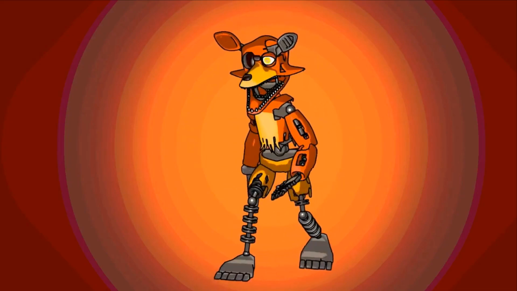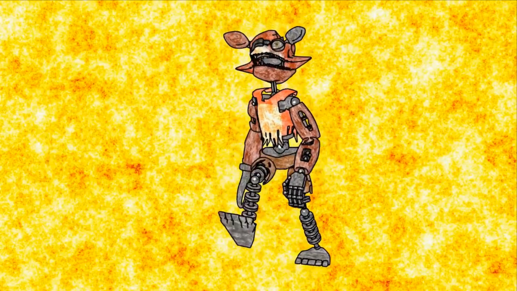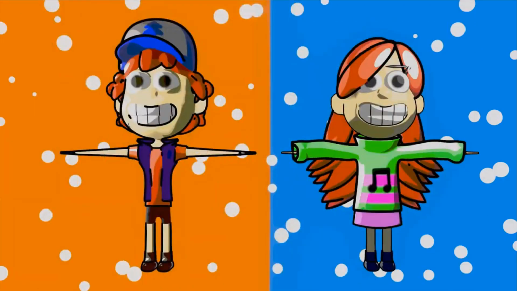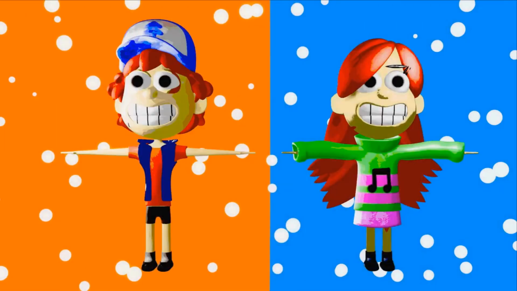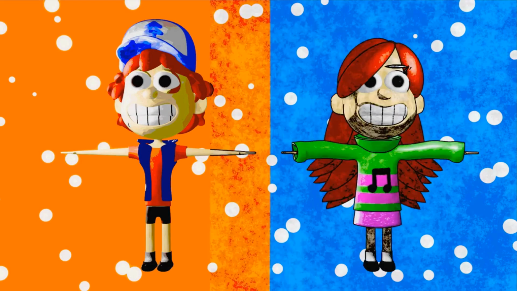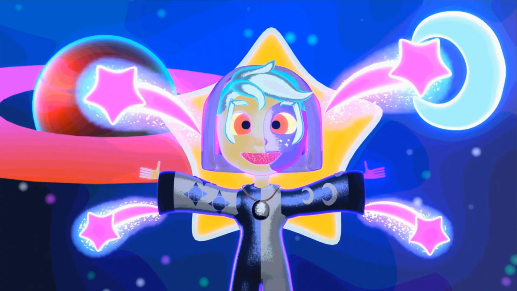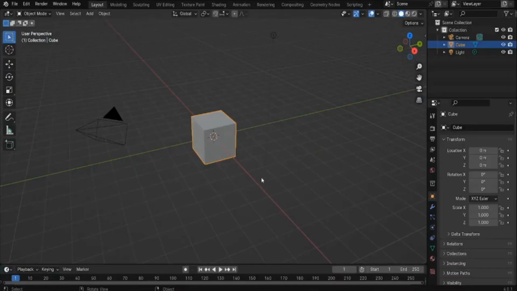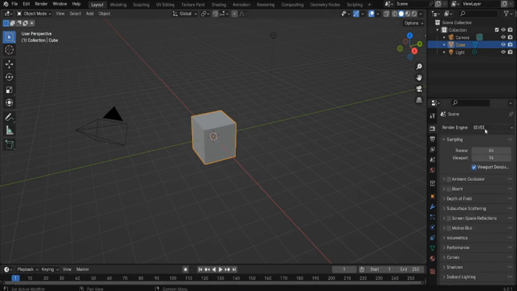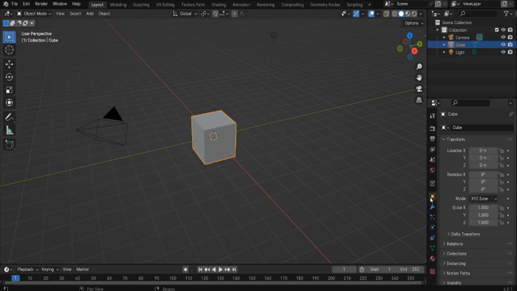In recent times, combining 2D and 3D styles of animation has become really popular, and if you want to learn how you can make your 3D objects look like they're 2D, in this tutorial I will teach you how to do just that. Now, just before we start, I need to tell you that what I'm about to teach you works only in Eevee, so make sure that your render engine is set to Eevee, and now we can start.